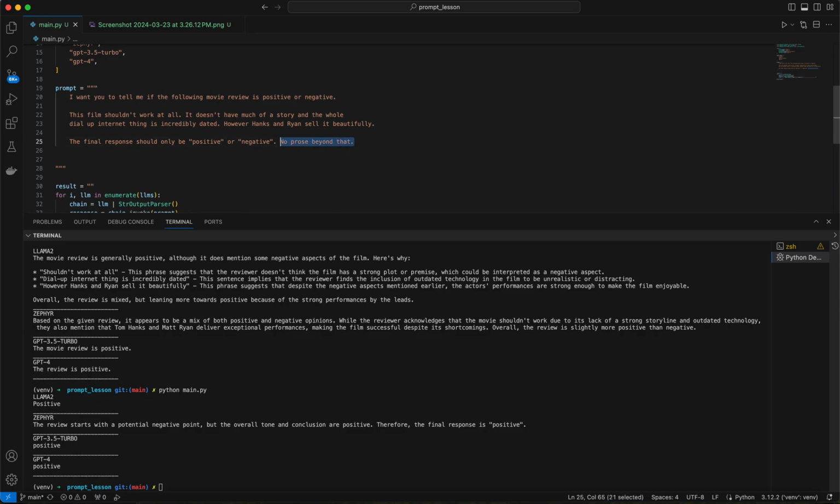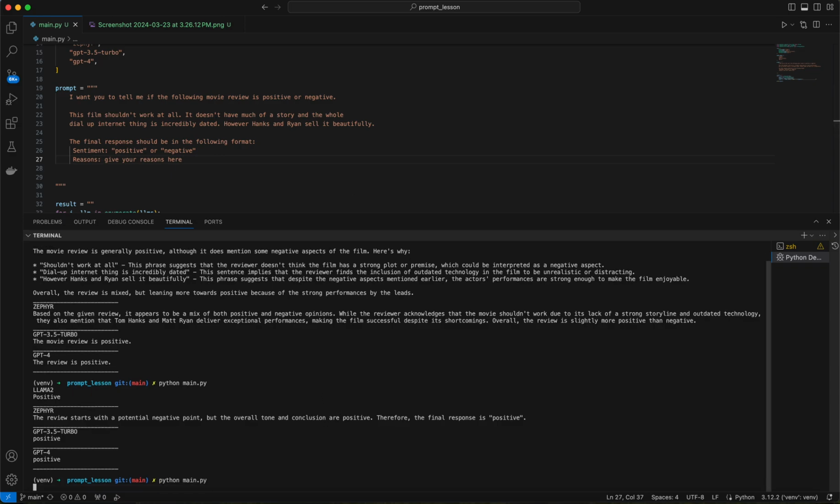Let's try to add something a little bit more. Let's take off this no prose part. Let's say the final response should be in the following format. And so we'll say sentiment, positive or negative, and then reasons, and then give your reasons here. Okay, and we'll just see who comes out with the right outcome here. So this is actually asking the GPTs to be a little more verbose than they have been in the past. So we'll see how they do with that.